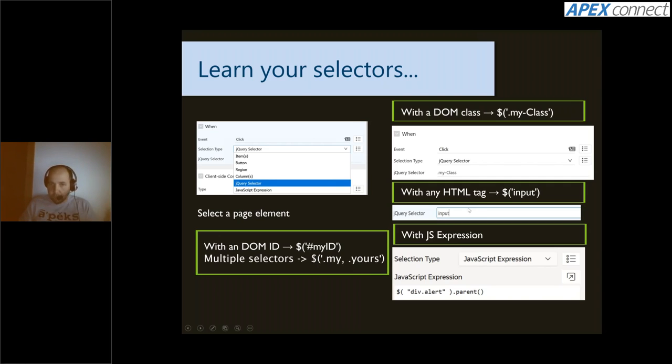We can go beyond just classes and IDs. We can use an HTML tag like button, or just an input field. So I can select an input in APEX, and the jQuery Selector would be input. I can go a little bit beyond and do div.alert, where I'm listening for the element with that class. If I have a div element with a class alert, I'm going to find that element and listen on it.